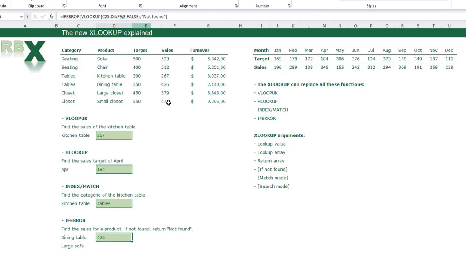Well, if I'm going to look for the large sofa, so I change this C25 and C26, it says not found. And that's the way I want my error handling. When a value is not found, my function needs to result in not found. But the problem with the IFERROR is that it also says not found when my function is wrong. Again, change the C26 again to the dining table, so my function returns 426.